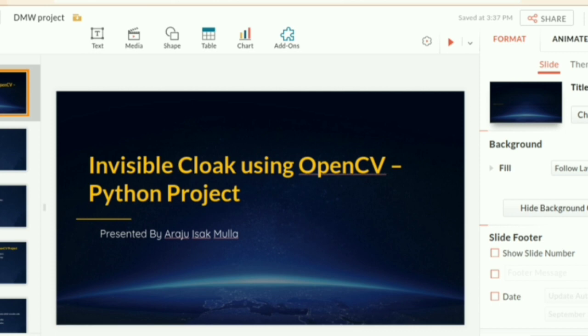Okay then. Hello guys. So here I am Zumulla, and in this video I am going to demonstrate a project. This mini project is based on the OpenCV and Python libraries, and the project name is Invisible Cloak.